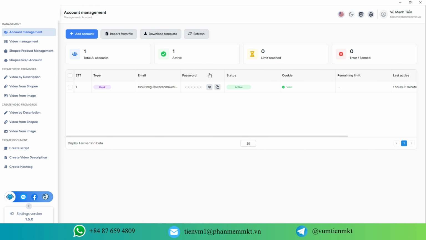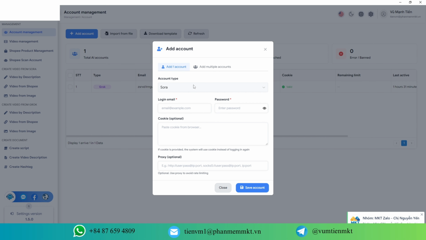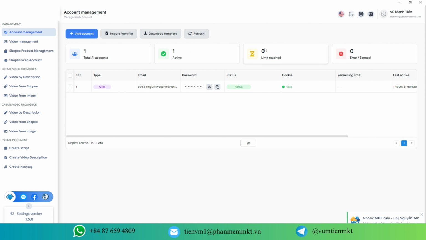This is the interface of the software. It's very simple to use. You just need to log in with your Grok or Sora accounts here first. The more accounts you add, the more videos it can generate simultaneously.